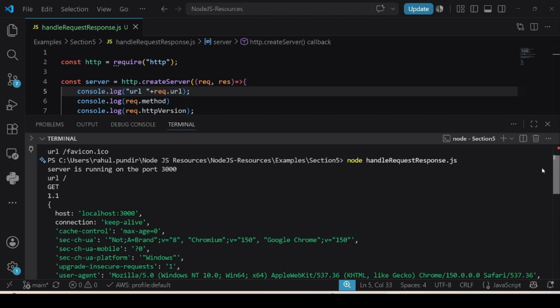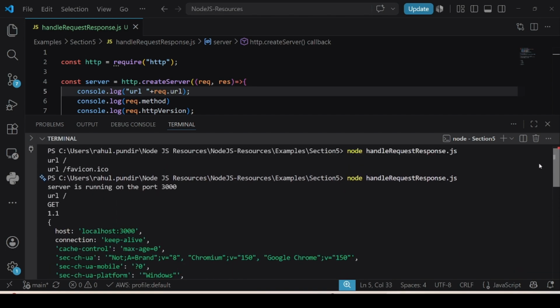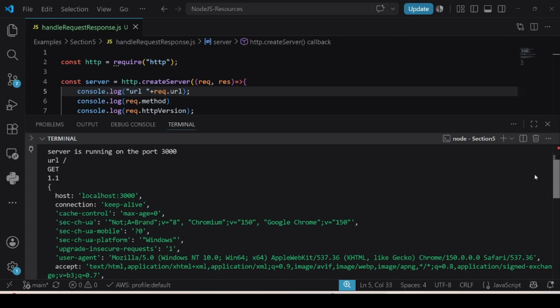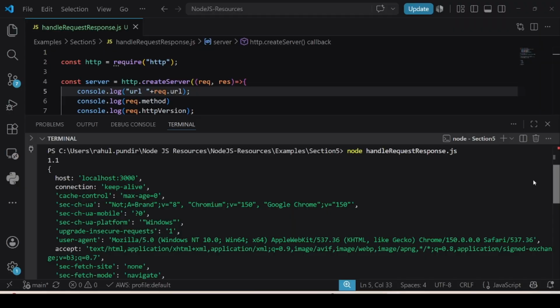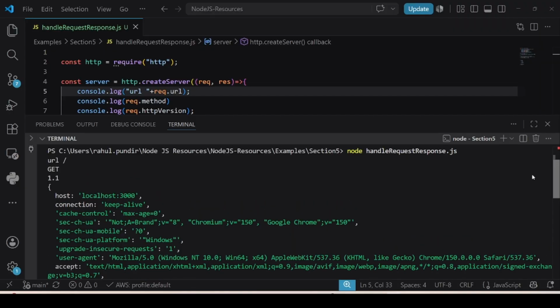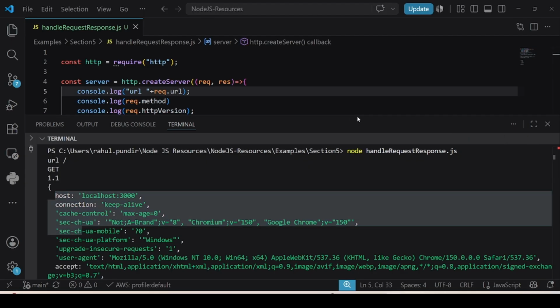The server is running here. You can see the URL, this is the method, that is get, and this is the version, 1.1. The URL is a slash, that is the root, the method is get, and this is the version 1.1. Finally, it is the headers information. So these are the most important attributes which are used for the request.